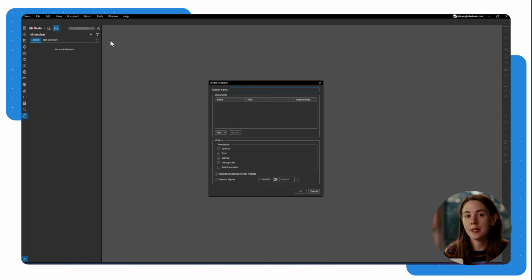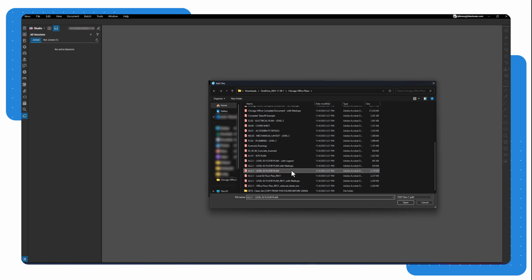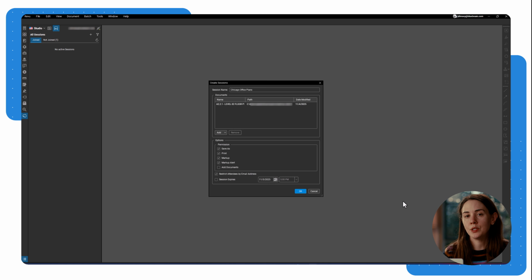From here, you'll name your session and add the files you want to collaborate on, with options to restrict attendees by email or set a session expiration date for extra control. You can also adjust core permissions for attendees, controlling whether they can upload files, invite others, or review.